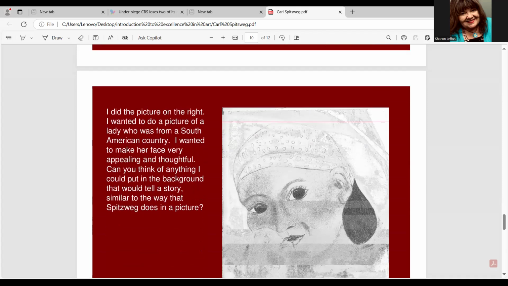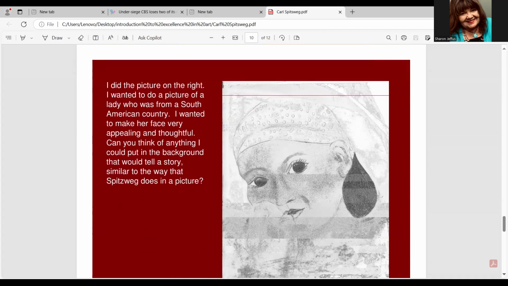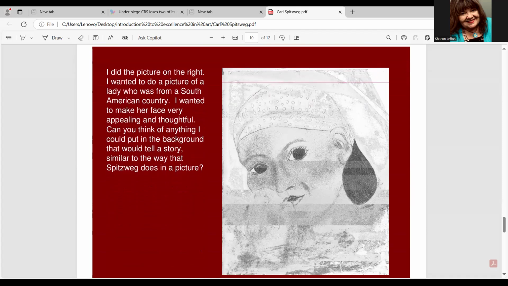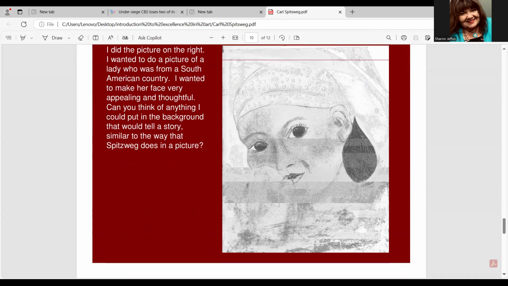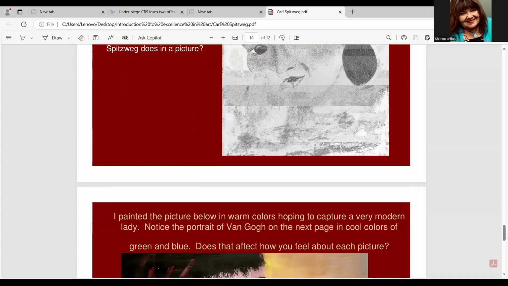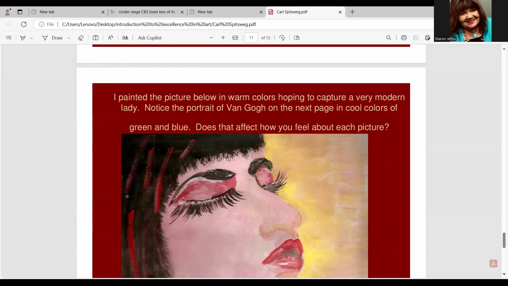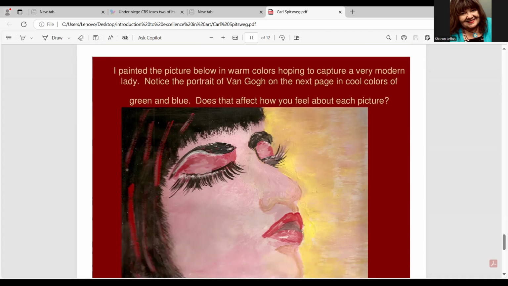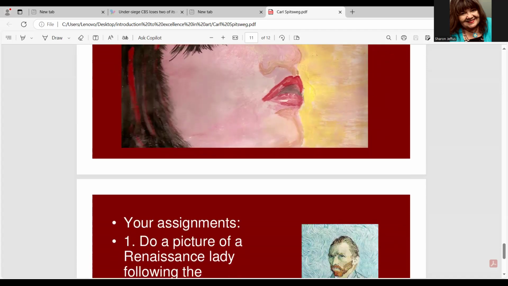I did the picture on the right. I wanted to do a picture of a lady who was from a South American country, and I wanted to make her very appealing and very thoughtful. Can you think of anything I could have put in the background or around the picture that would help to tell a story similar to the way that Spitzweg does? I painted the picture below in warm colors, hoping to capture a very modern lady. Notice the portrait of Van Gogh on the next page in cool colors of green and blue. Does that affect how you feel about the picture?